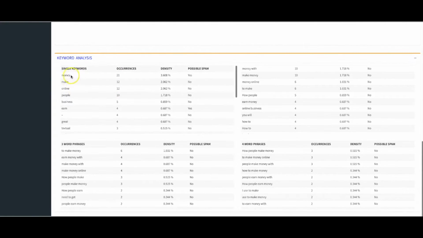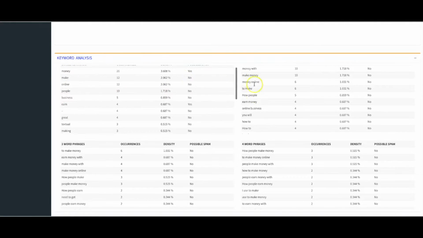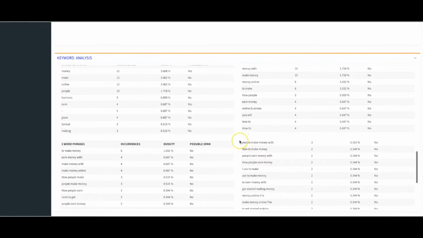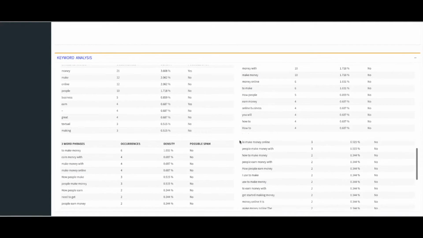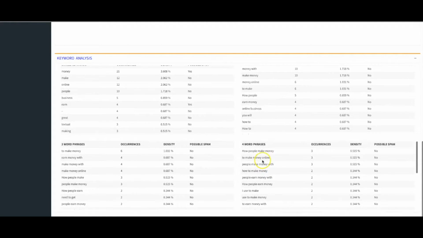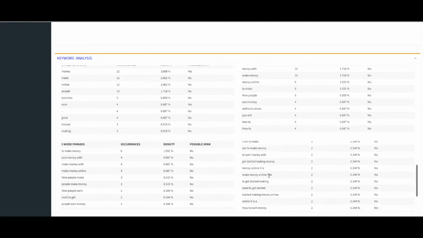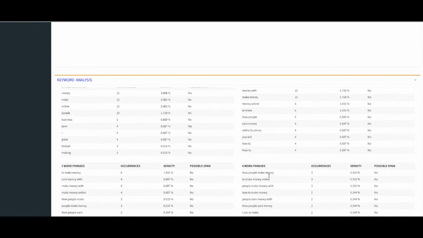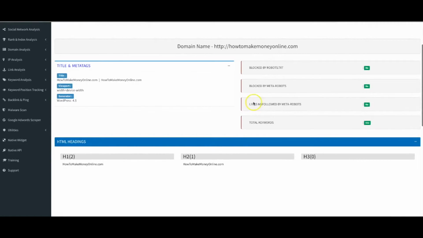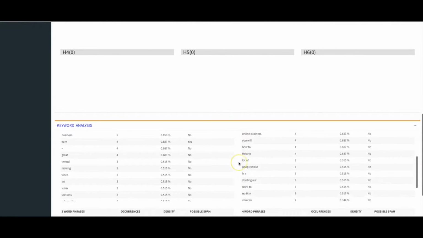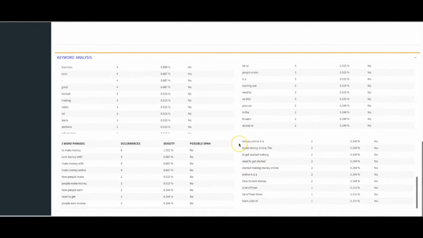So here I can see that they're using money, make, online, so they're really targeting these different types of keywords. And here there's single keywords, double keywords, 3-word phrases, and 4-word phrases. Obviously, for me, as someone who likes to target longer tail keywords, I'm going to be able to see exactly the keywords that this website is targeting, and carbon copy every single keyword here and get some ideas of keywords that I may not have thought of. Within one click, I'm able to get an exact snapshot of what this competitor is targeting and pretty much steal all his keywords and target them exactly.